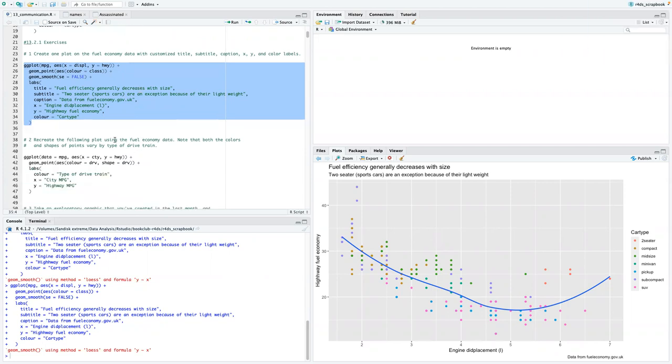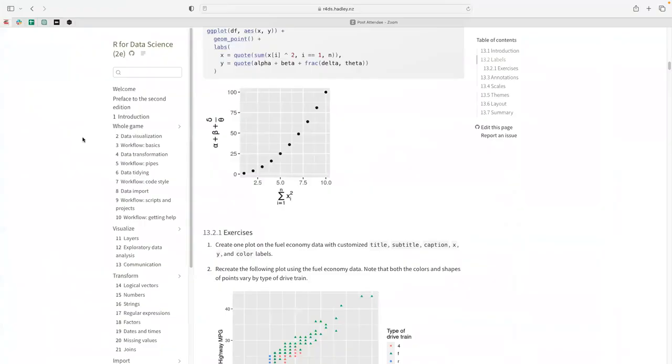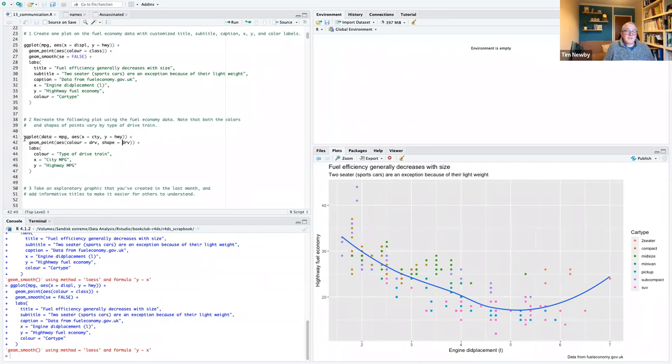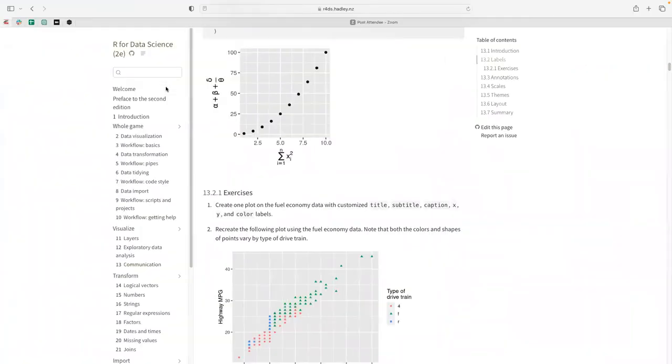And then recreate the following plot using the fuel economy data. It's saying that both colors and shapes of points vary by drivetrain. So you can see in the aesthetic we've got the color and the shape mapping to drive. It's asking us to produce that plot. Hopefully it's exactly the same code. So there we go, we've got color and shape.